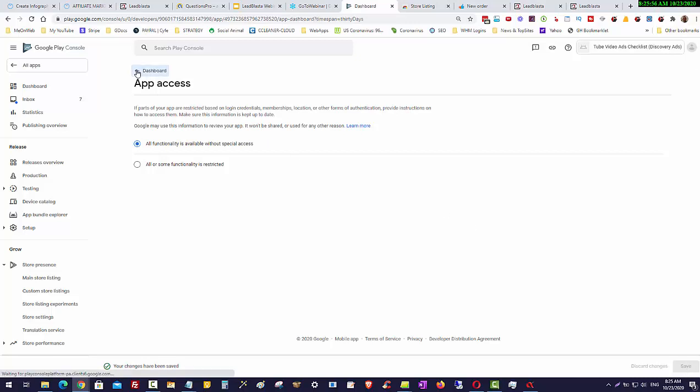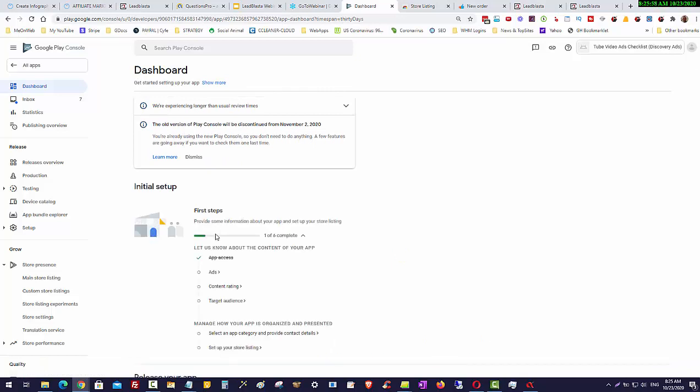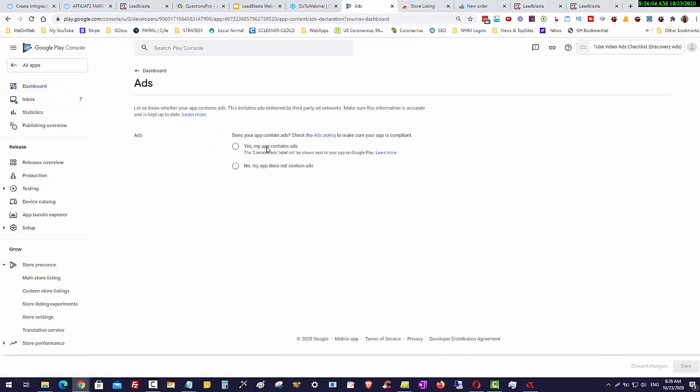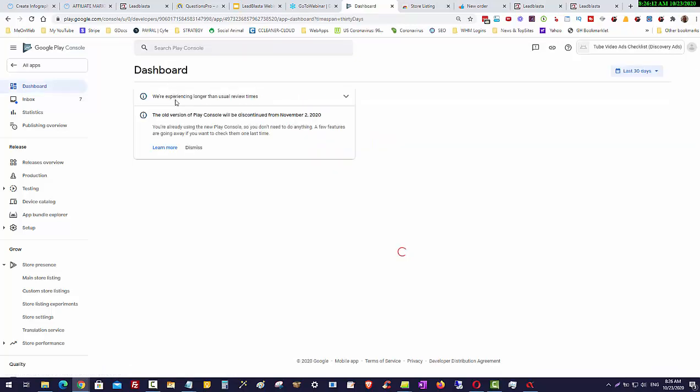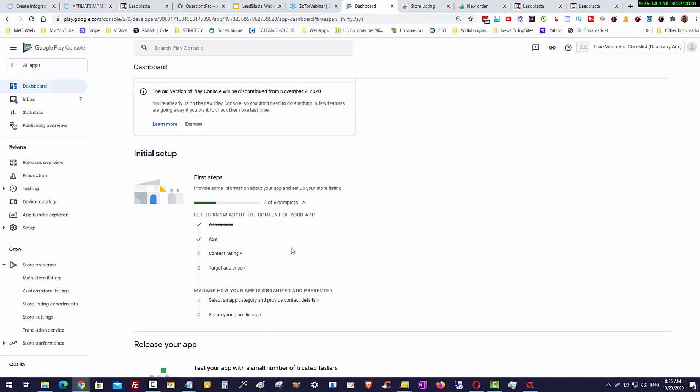Okay, I'll come back to the dashboard. And you can see this is now crossed off here. Okay, click on ads. Yes, my app contains ads. Click on that. Click on save. Come back out. And you can see now that is crossed out as well.